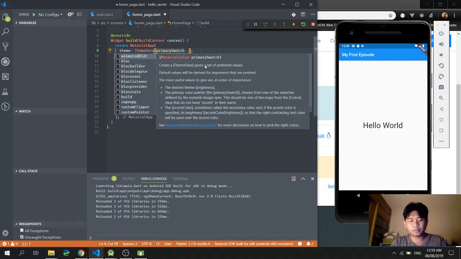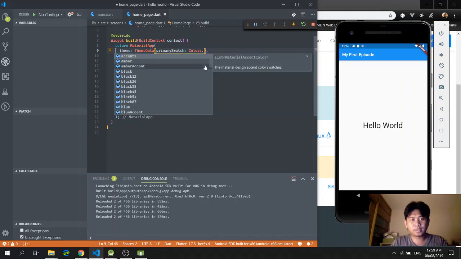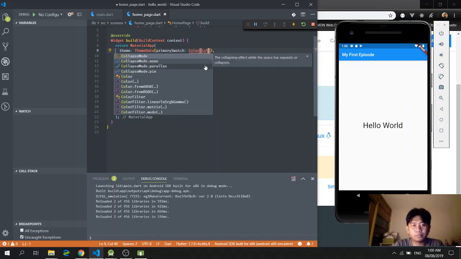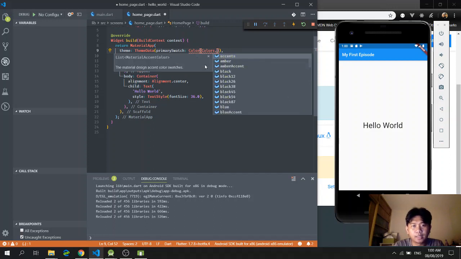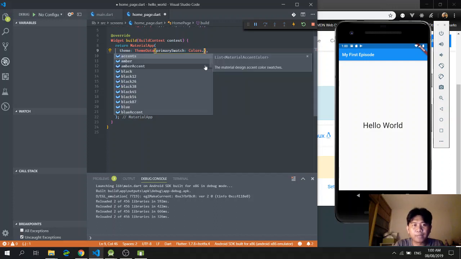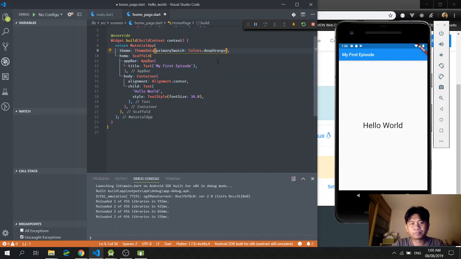So let's say I'm gonna change this to Colors dot, what color, like a deep orange one. Doesn't accept that one. Oh, for primary swatch, I don't think it accepts accents. So instead, let's just call the orange, by the way. There you go.